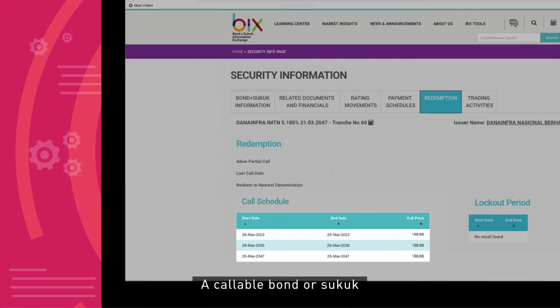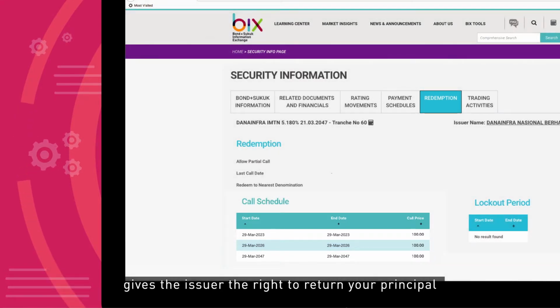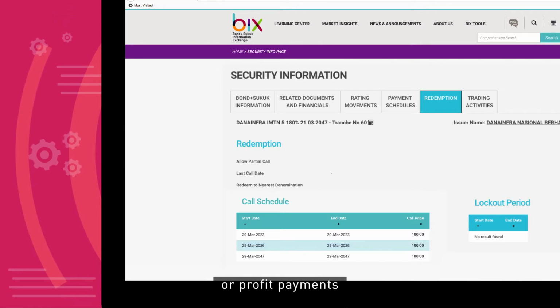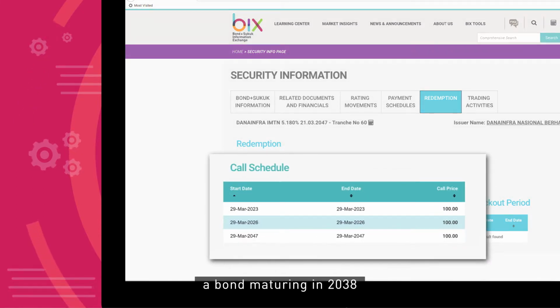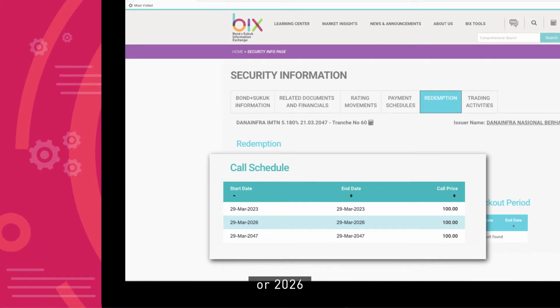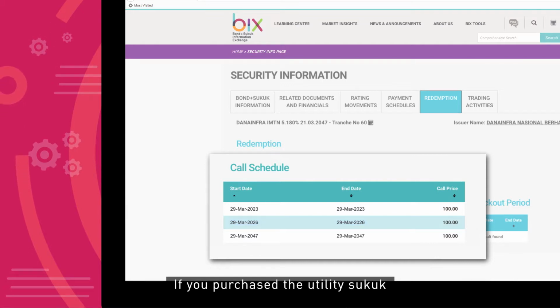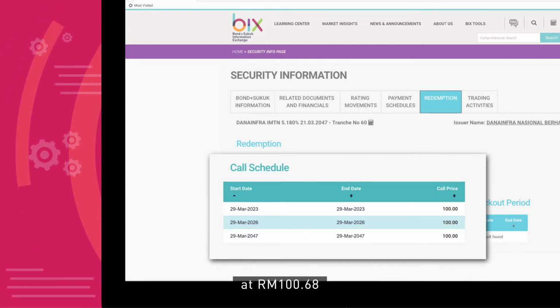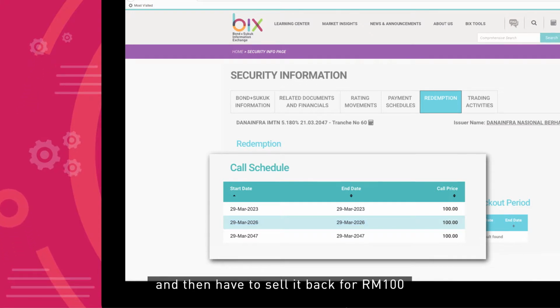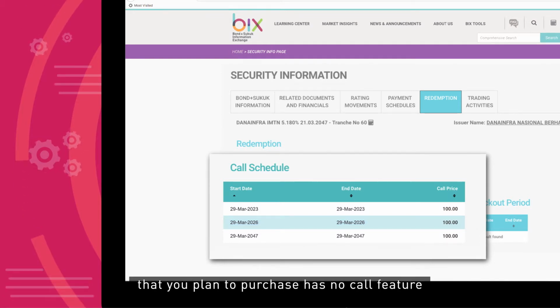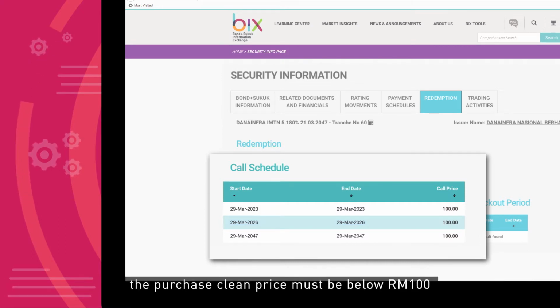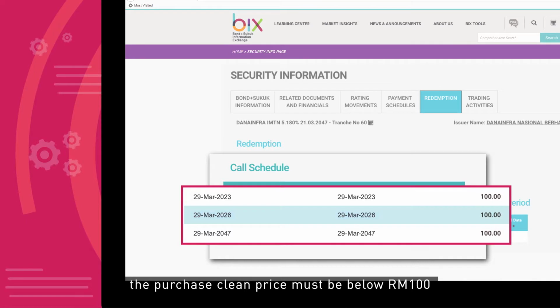A callable bond or sukuk gives the issuer the right to return your principal and stop coupon or profit payment before the bond or sukuk's maturity date. For example, a bond maturing in 2038 can be called in 2023 or 2026. If you purchase the utility sukuk at 100 ringgit and 68 cents and then have to sell it back for 100 ringgit, you'll incur a capital loss. To avoid this, ensure the bond or sukuk that you plan to purchase has no call feature. If there is one, the purchase clean price must be below 100 ringgit.